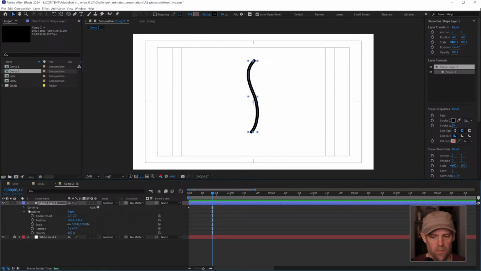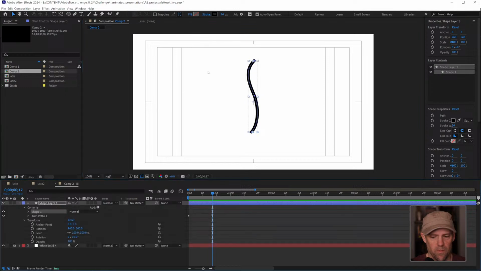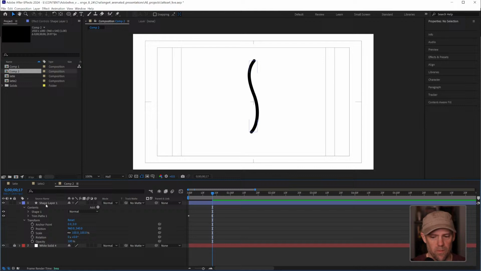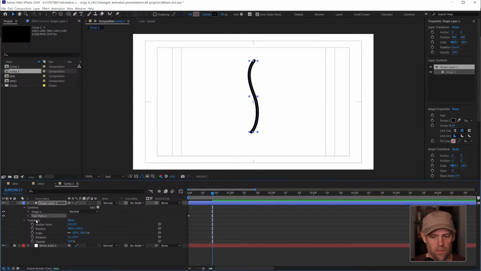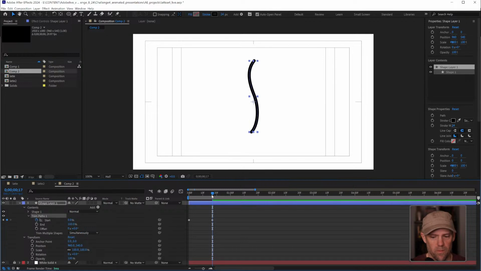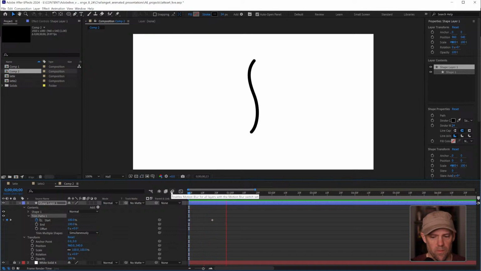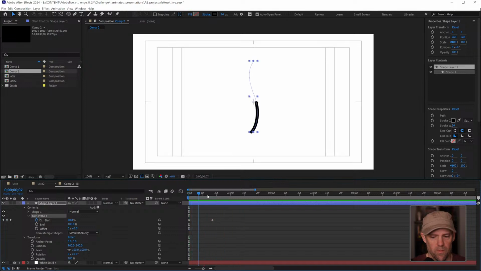Back in here, content, shape. Here we go. Just trying to match the curve a little bit. Okay, get that out of the way. Back to our trim paths. This would be fine. We could loop this and it would just start from the top, go to the bottom. But I want a little bit of a chase.